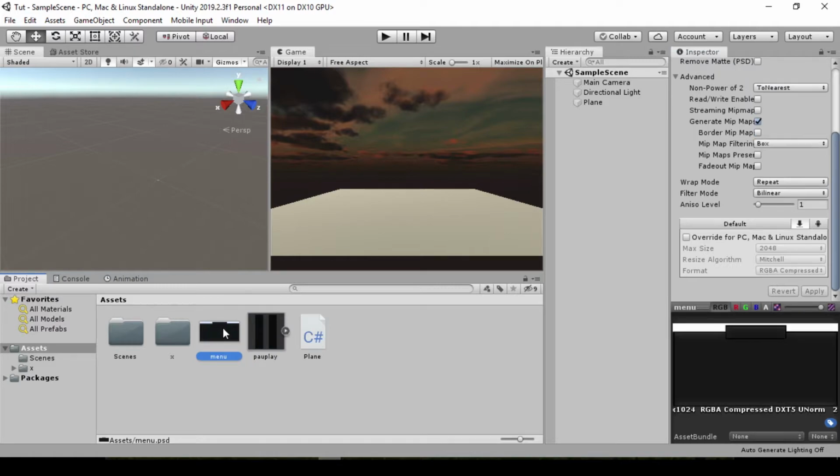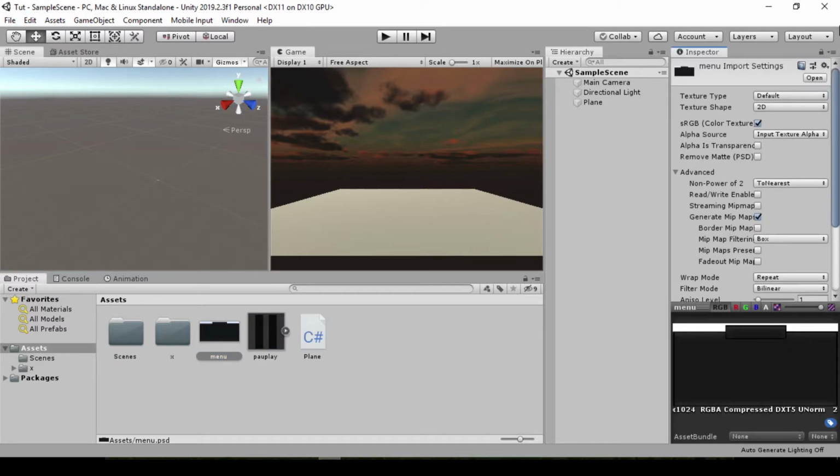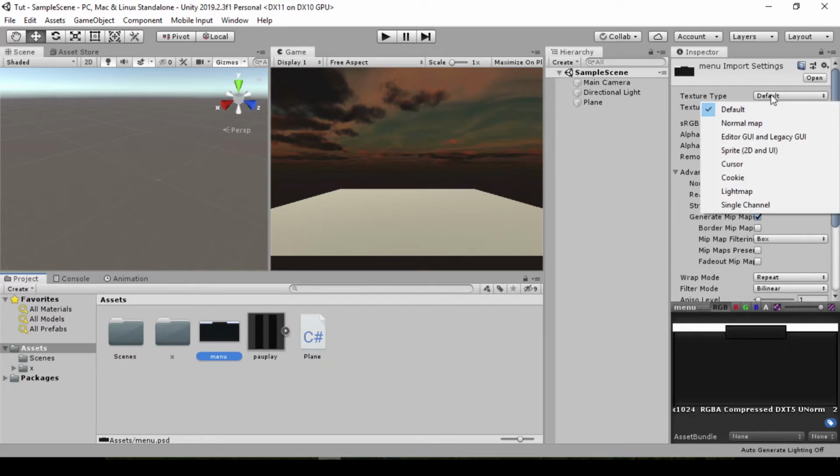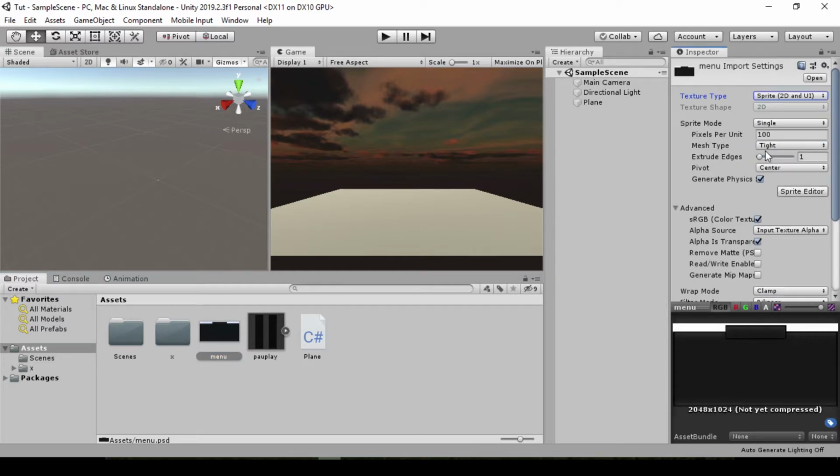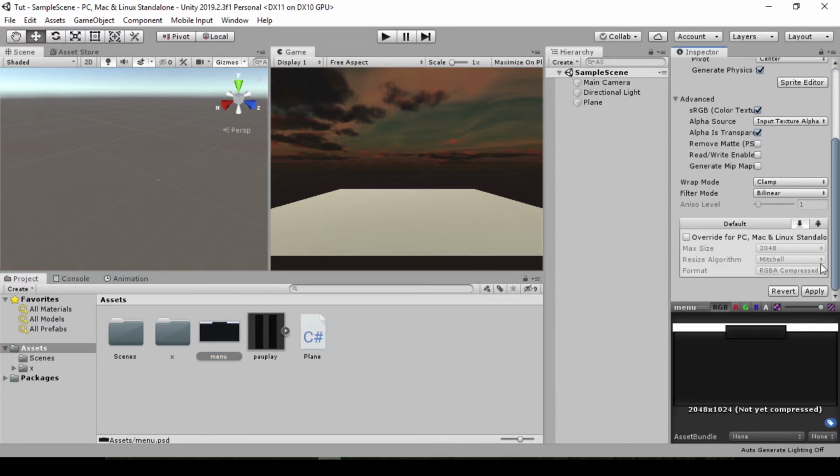Same thing goes for the menu. Same thing for the menu PSD file, which I'm going to be using as my simple UI to display the pause and play. So let's change it to a Sprite UI, leave the default settings, and apply this also.